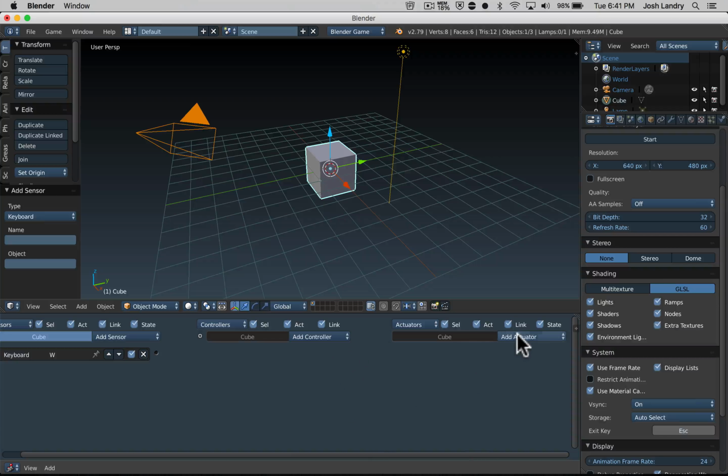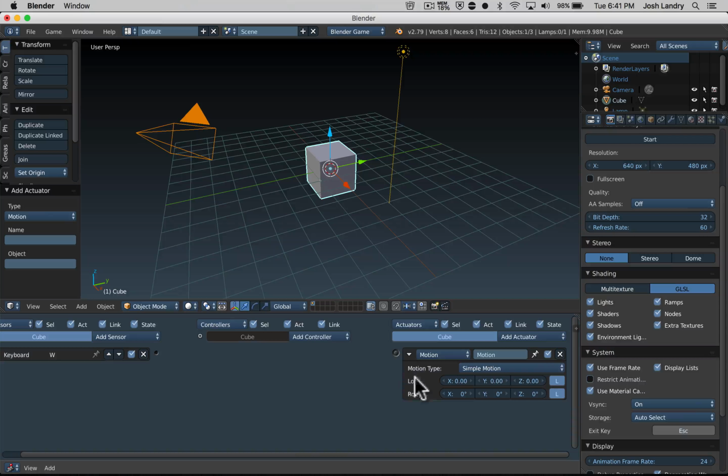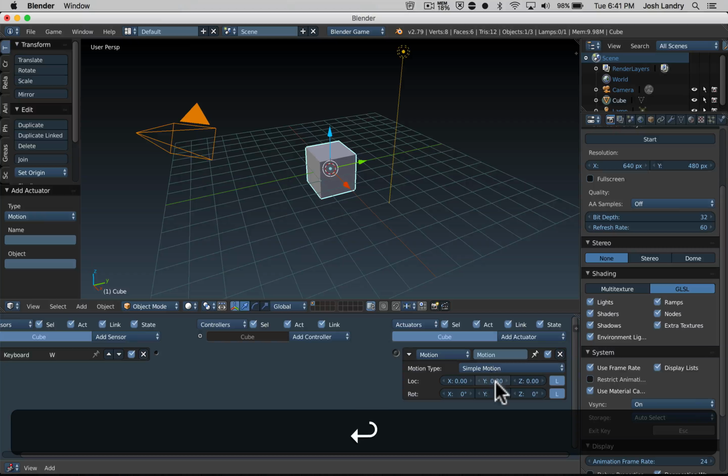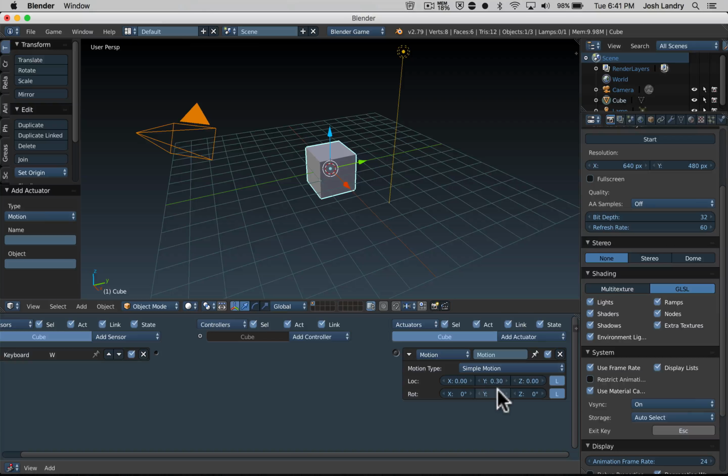I'm now going to come over here and click on Add Actuator, and I'm going to add in a motion actuator. I want it to move on the positive y-axis, and that's in the direction of the green arrow here. So I'm going to come down here, and you'll see it says location and rotation, and I've got X, Y, and Z for both of those. So I want it to move on the positive y. So I'm going to type in 0.3 and hit return. And I happen to know that 0.3 works out pretty well.